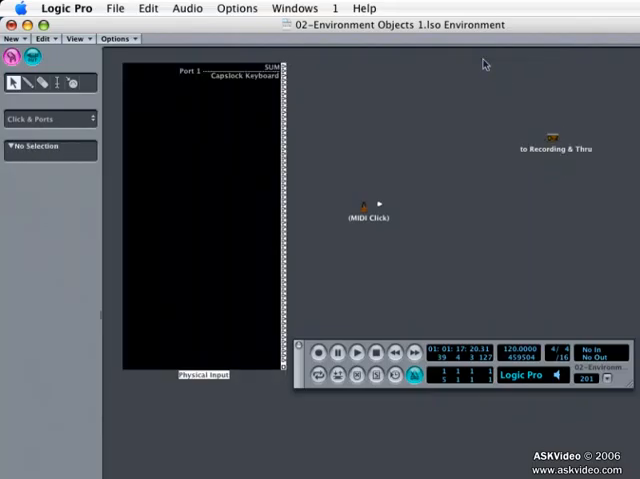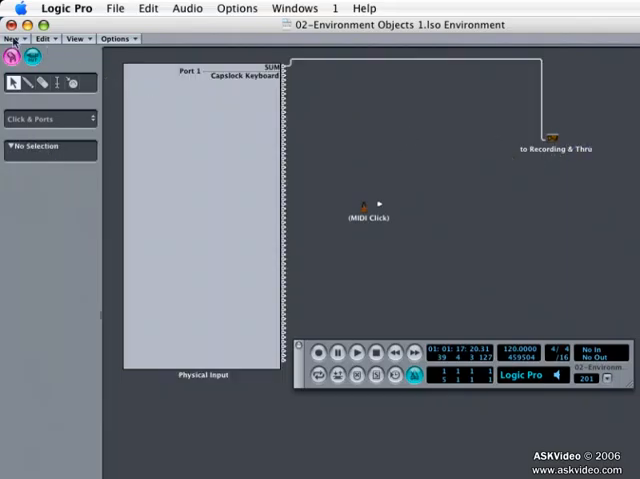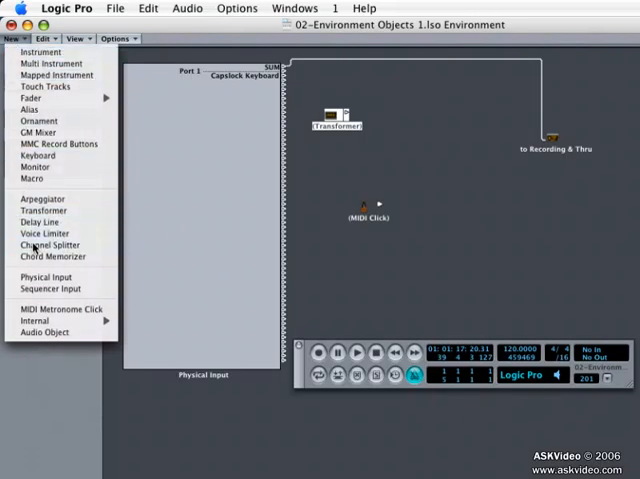The simplest setup is to route the sum output of the physical input directly to the sequencer input, but other objects like transformers or channel splitters can be placed in between if desired to alter MIDI data before it reaches the sequencer. These objects will be described in detail in the upcoming chapters.